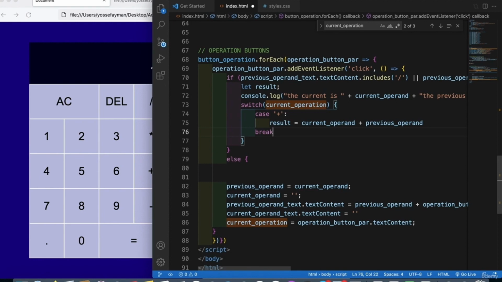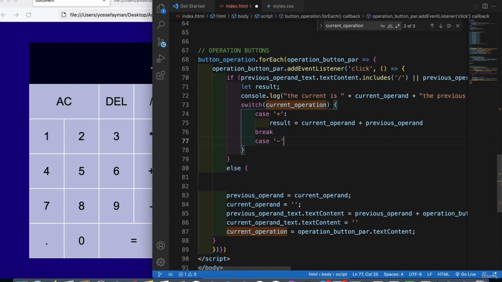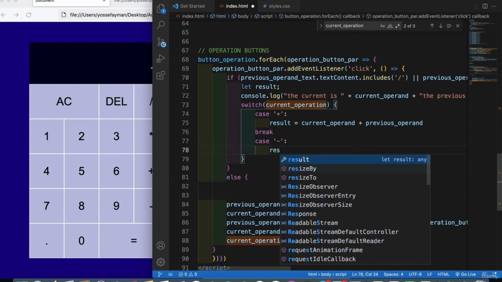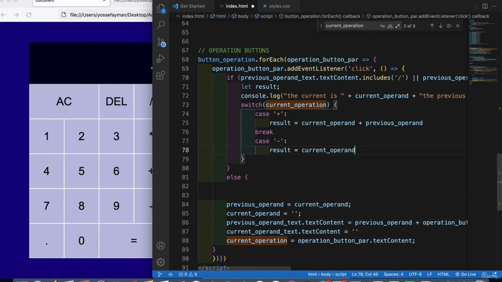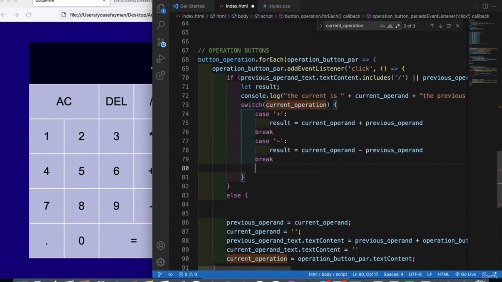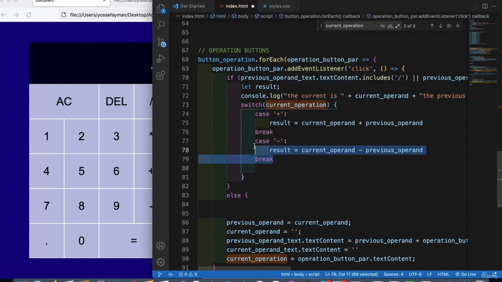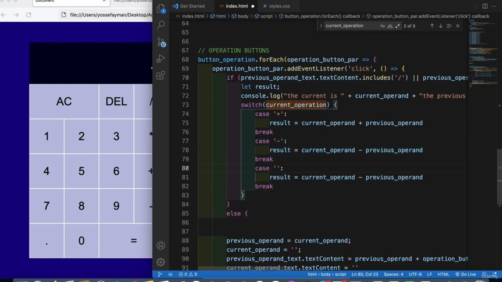And then I am ready to move to a second case. So here we will make case of the subtraction, and then we will make the result equal to the current operand minus the previous operand. And then right here we also need the break. The case of the multiplication: we can just delete this to save time and copy this from here and paste. Multiplication, this will be a multiplication.